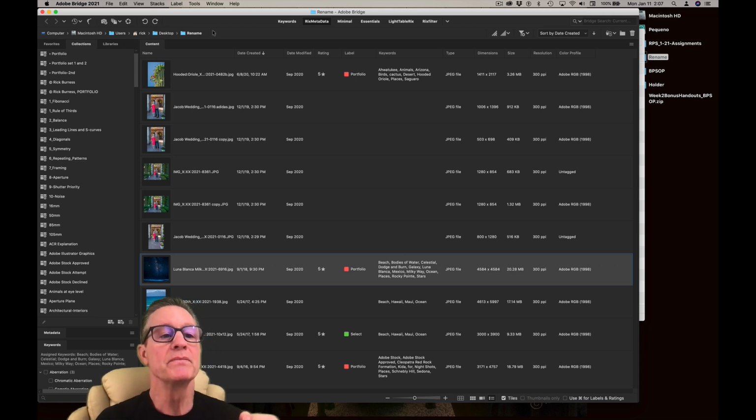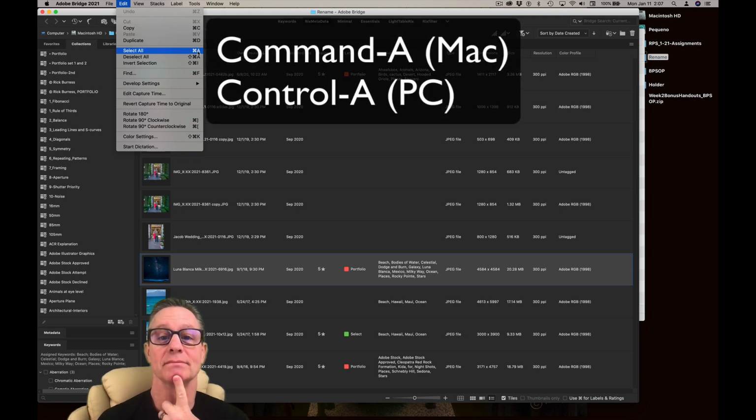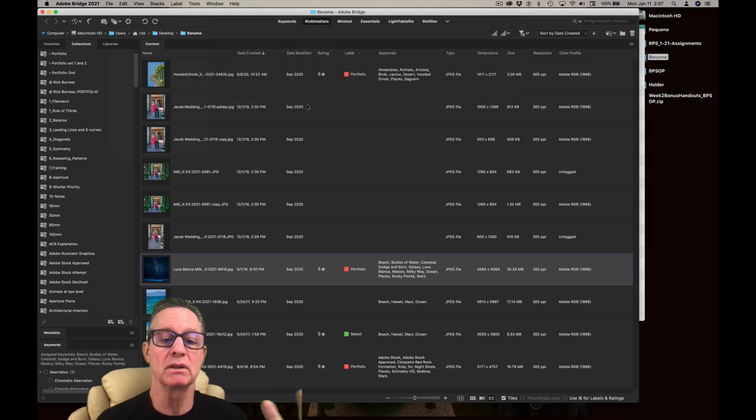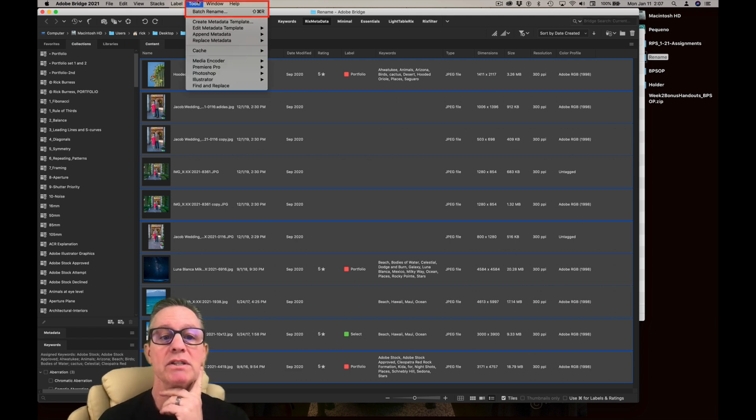I'm going to do Edit, Select All. Now notice your keyboard shortcut. That's Command A on the Mac, and on the PC, it's Control A. So I don't have to go to my menus any longer. I can just do it. Got it. And now, under the Tools menu in Bridge, there's Batch Rename. I'd like to do it.